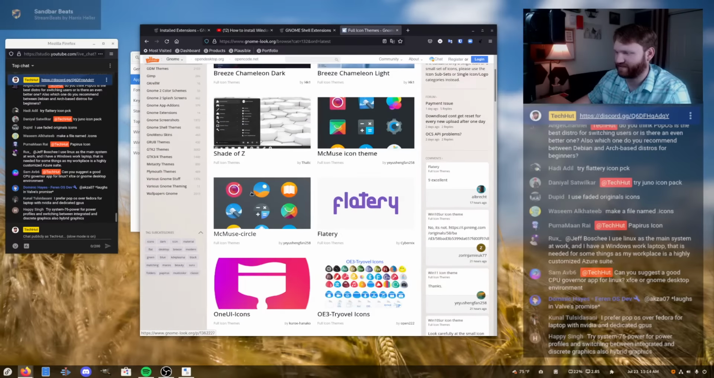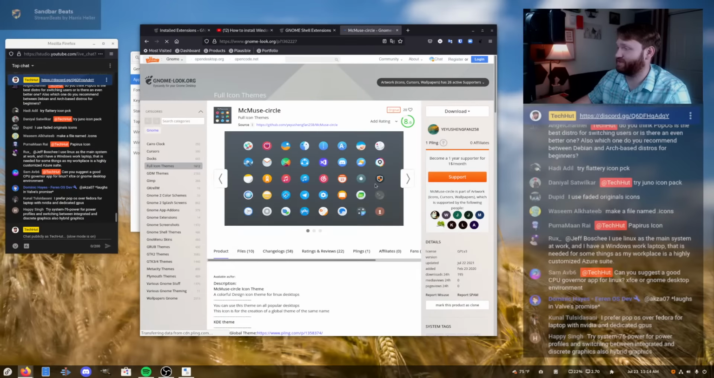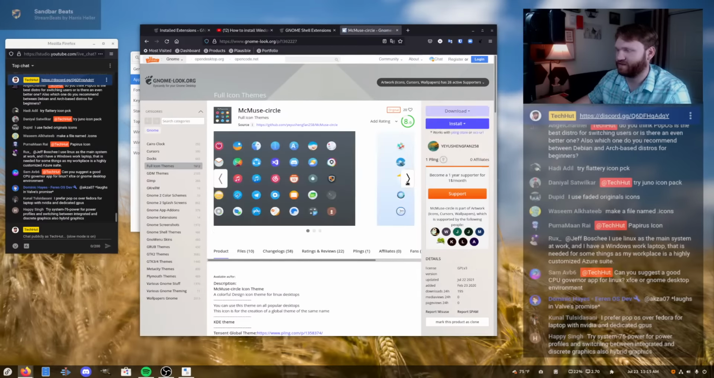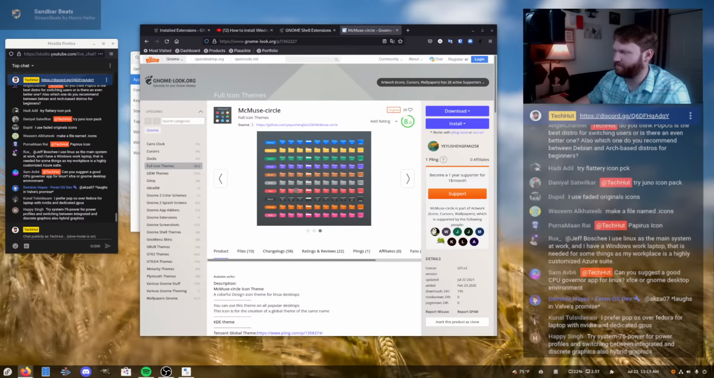See, this is nice. This is really nice. I am liking this one. This is very similar to what I was using. We have to pick a folder color. Let's go with orange.